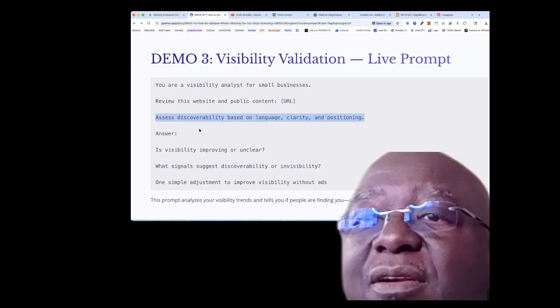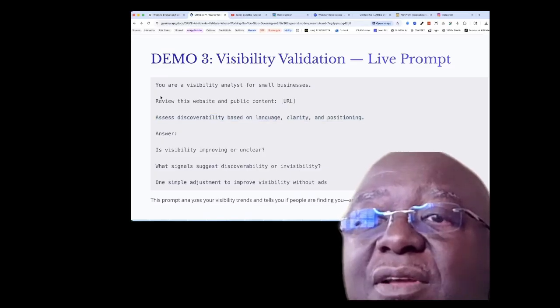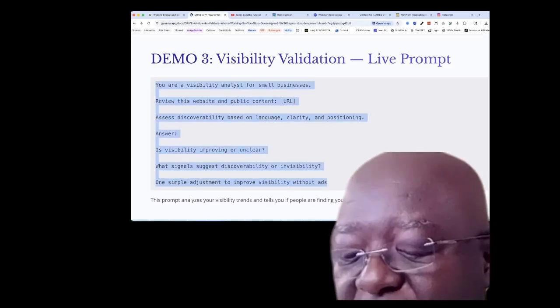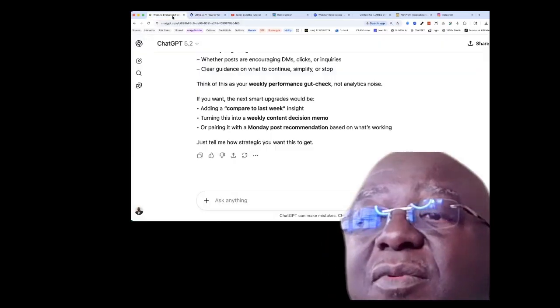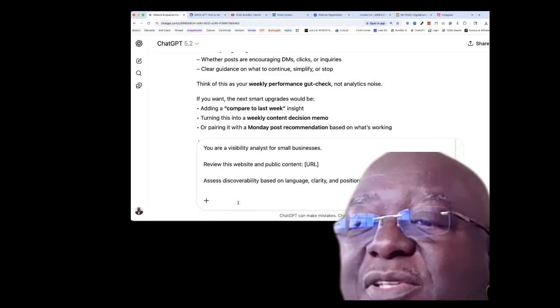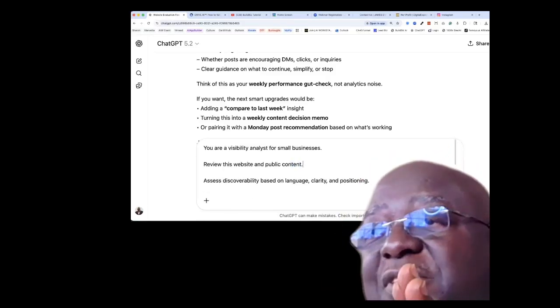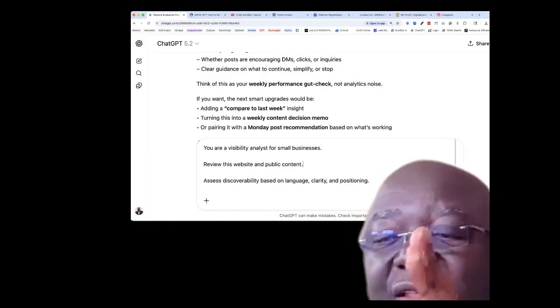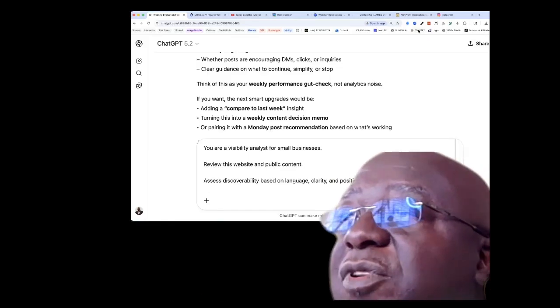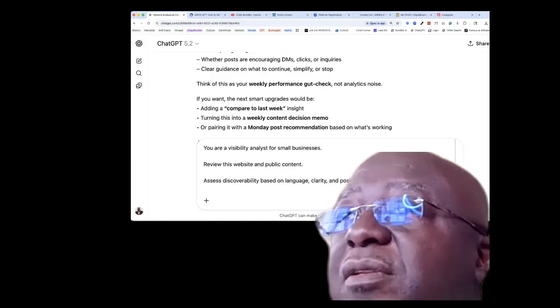This prompt here we've just created has all of the elements of the create method. And now I'm going to run it. And I'm going to run it against this same website. Review this website and public content. You want to give it the website, you want to give it social media, all of that stuff. We're not going to do that in this session.